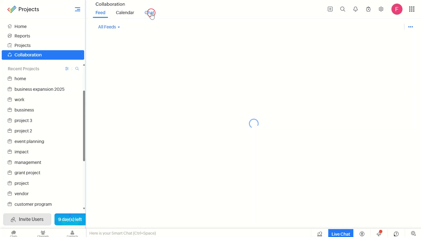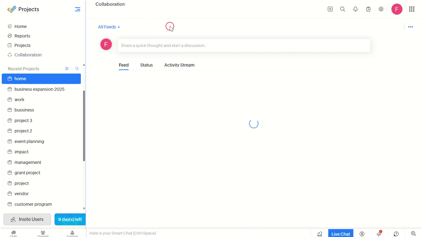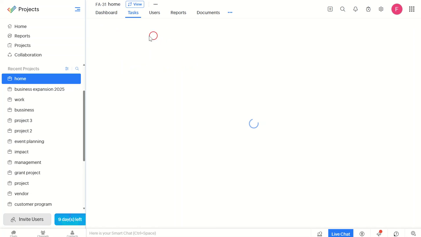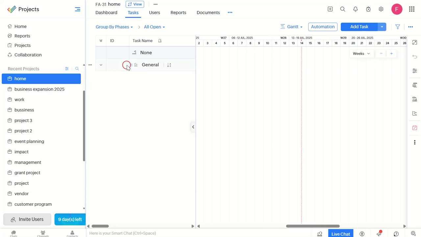And that's it for today's guide on using Zoho Project for business expansion planning. Remember, the key to successful expansion is in detailed planning, effective task management, and open communication. With Zoho Project, you have all the tools needed to plan and execute your business expansion successfully. So, get started today and make 2025 your year of growth.